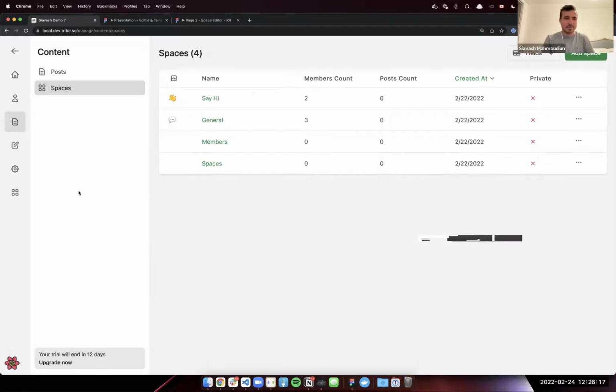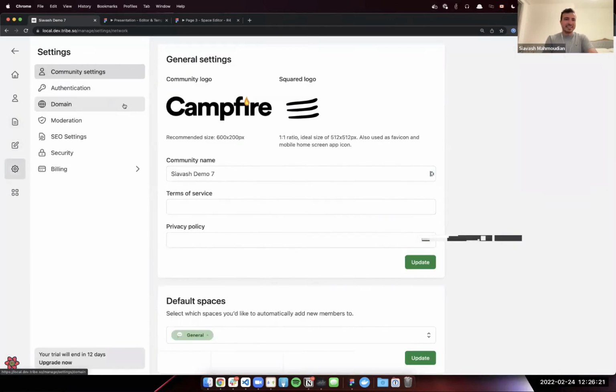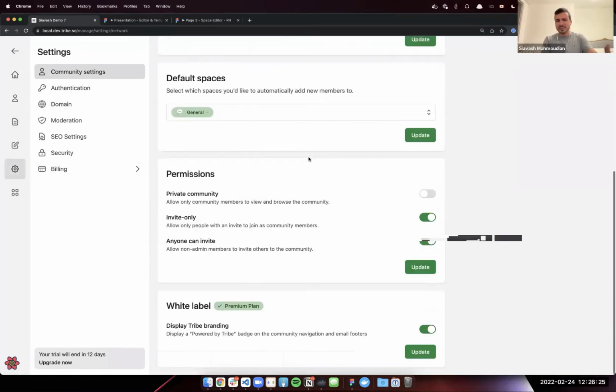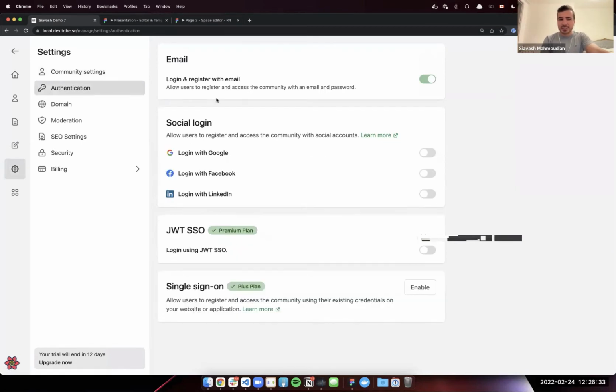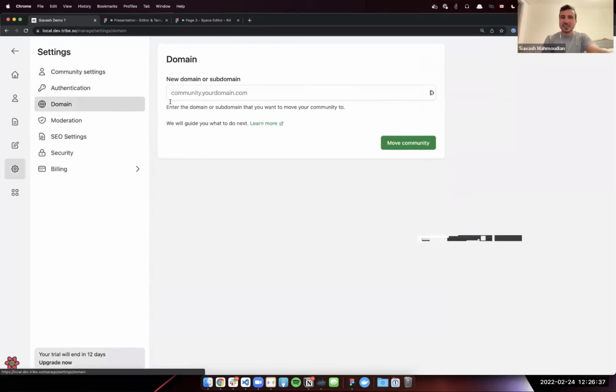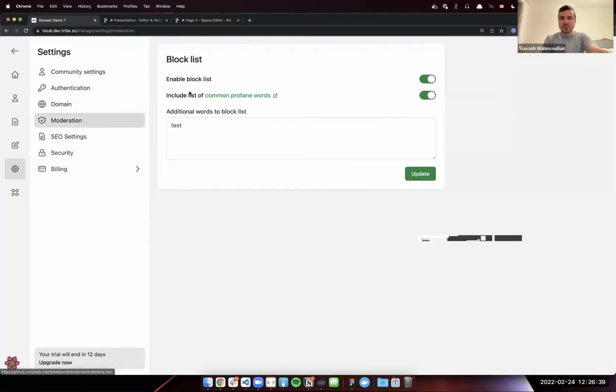So, as an example. Now we will cover the editor later on, and let's jump in and really quickly go through some of these settings. You're already familiar with all these. We have not changed a lot. We are working on improving the copies on all of these. So you can go to your authentication. Still, you have access to your JWT SSO, single sign-on. You can move your domain. For moderation, you can actually add the block list and all those things.